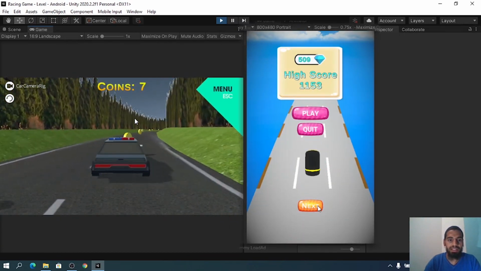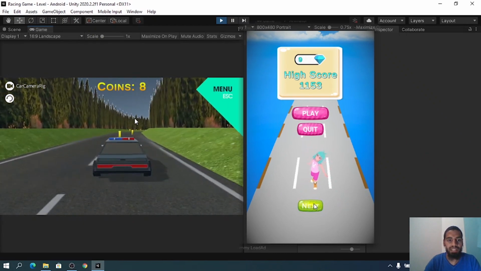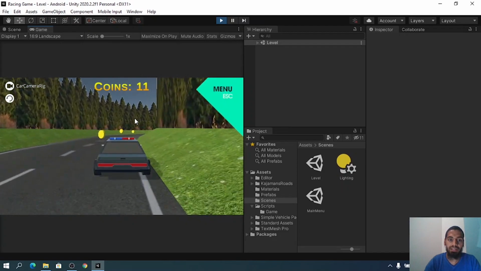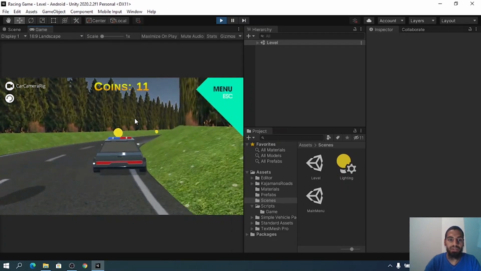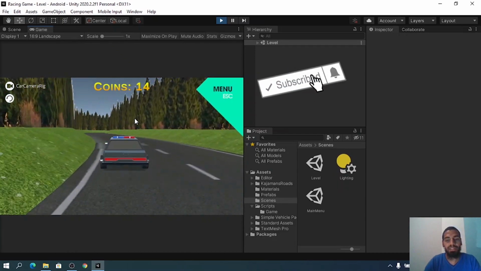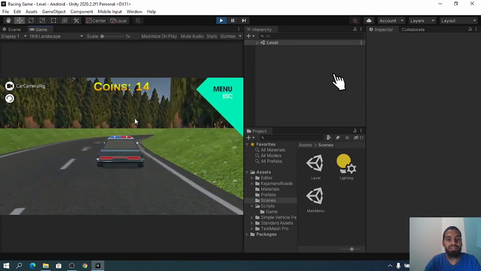I've already used the same logic inside my Endless Runner game. You could use that if you want to buy weapons or cars or even characters and so on. So without any further ado, let's jump right into it.